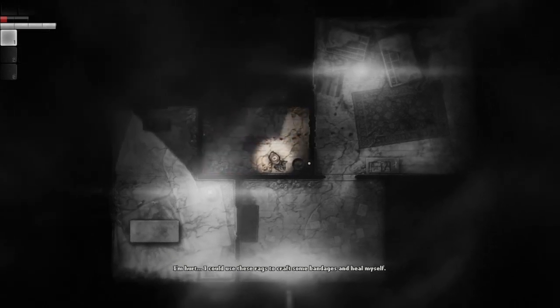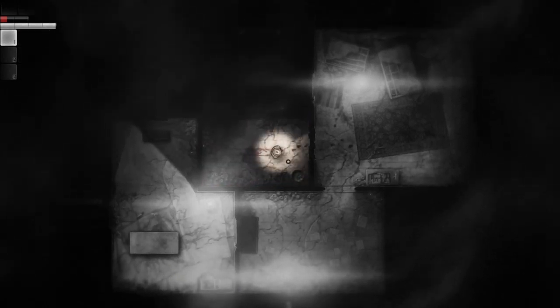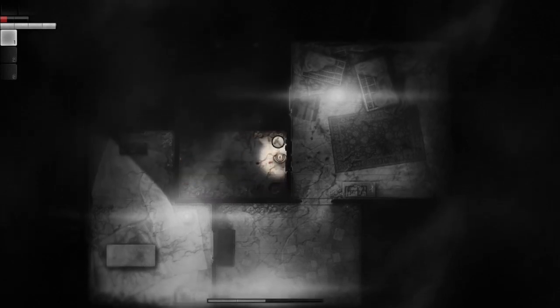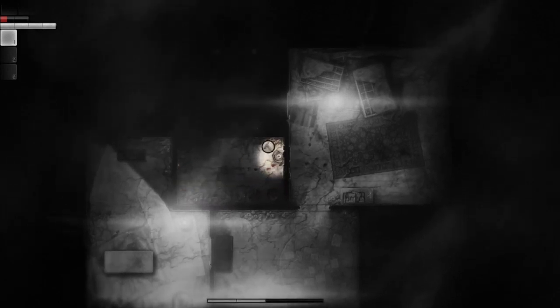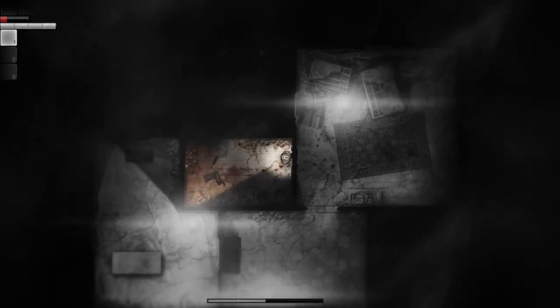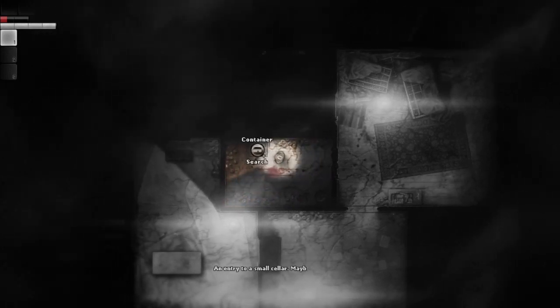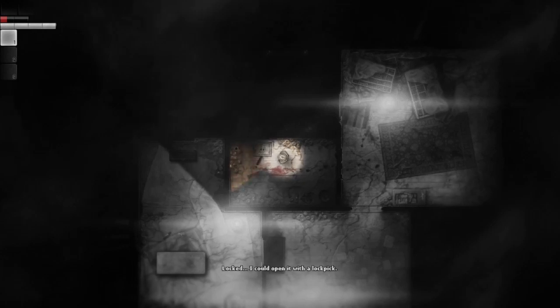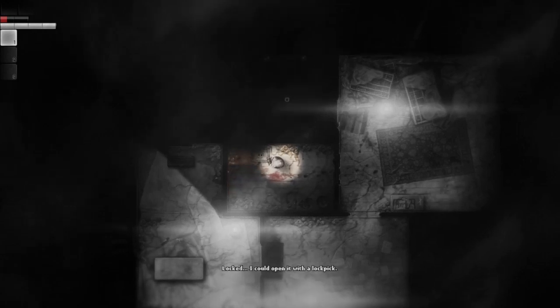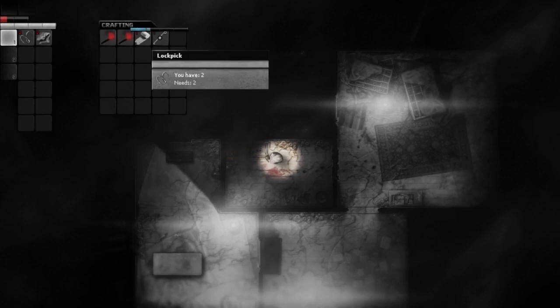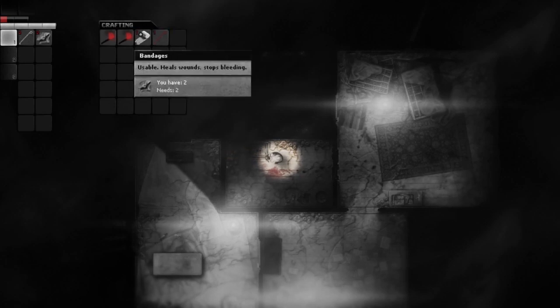Alright. Nothing to examine there. That's a barricaded door. Let's come over here. Maybe the pantry. Lock. I can open it with a lockpick. Okay, so now we're going to do this. And we need you to use the bandage.